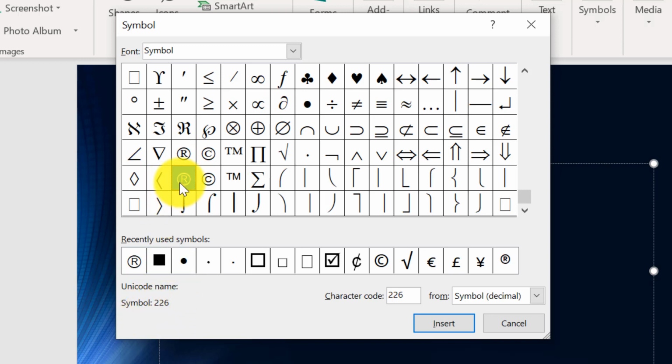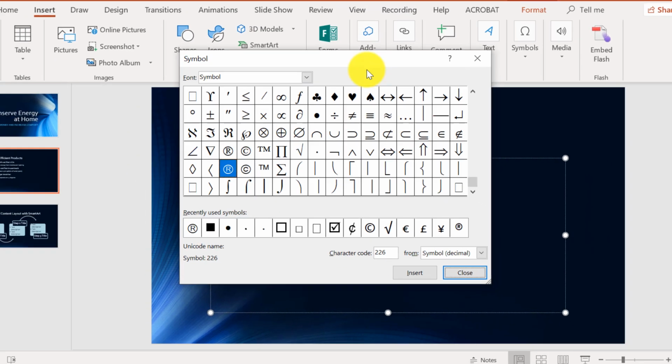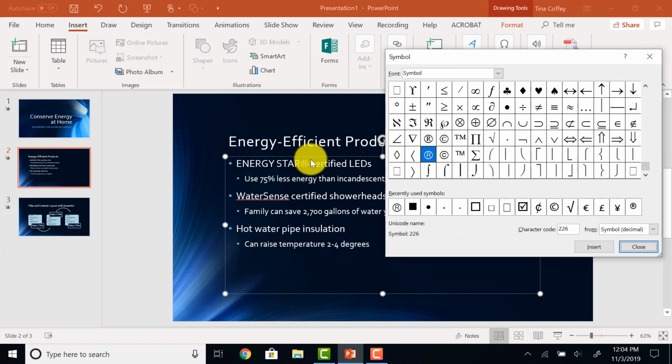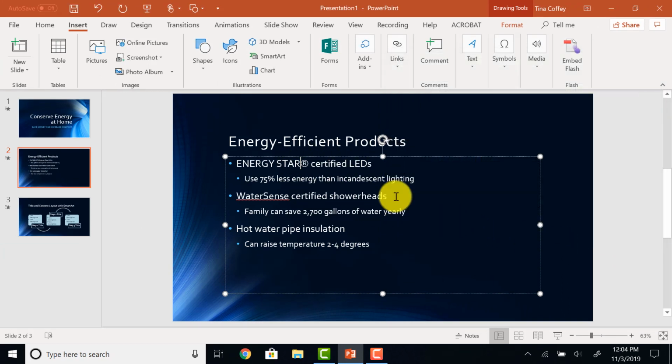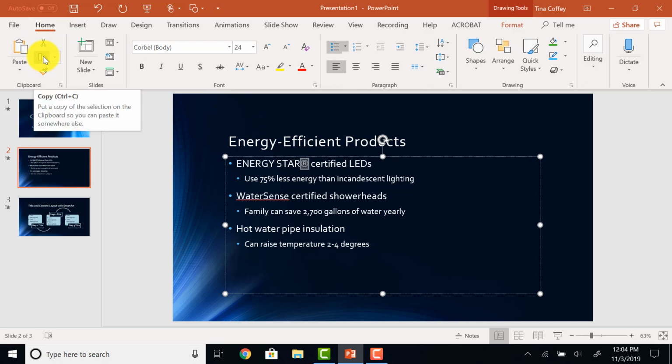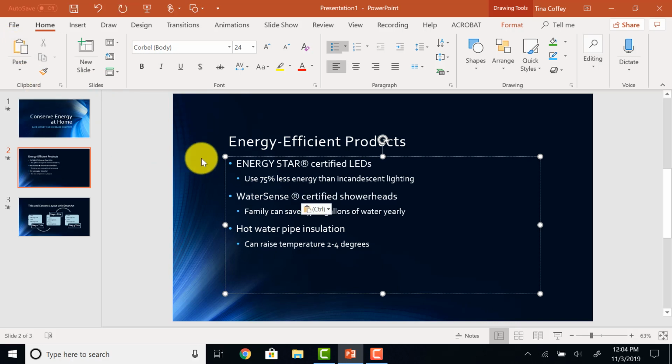So as I scroll through, I see some, and I can click on them and take a look. Well, that's 210. Oh, here's 226. So the character code, the symbol is 226, and I can click Insert. Now, it doesn't look like anything happened, but if you notice, it did go ahead and insert that symbol. So I can close. Let's highlight and copy that symbol. I'm going to highlight it, and however you like to copy, but I'm going to do it from the Home tab clipboard area, choose Copy, and come down. WaterSense is also a registered trademark, so I'll click after that and use my Paste button to paste that symbol.